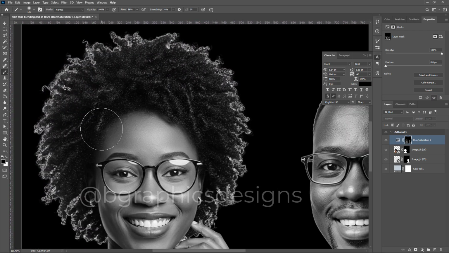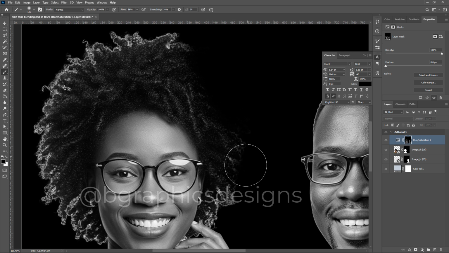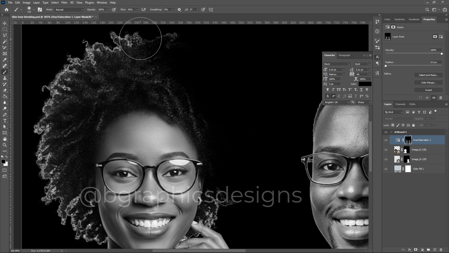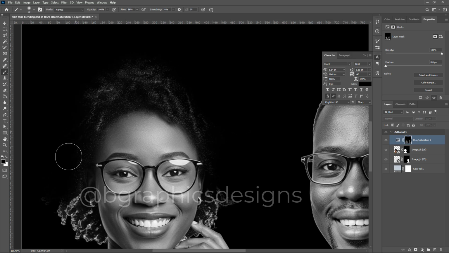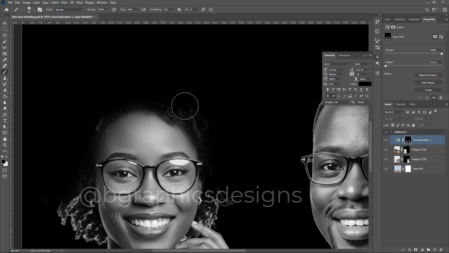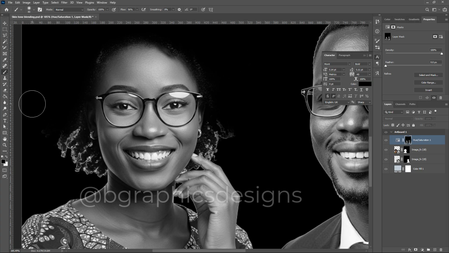So we are painting in black now to hide those parts we don't want. What you just need to do is to paint off those parts that we don't need the hue and saturation to apply on. So that's what I'm doing right now. I'll be speeding up this part, then I will be getting back to you in a moment.